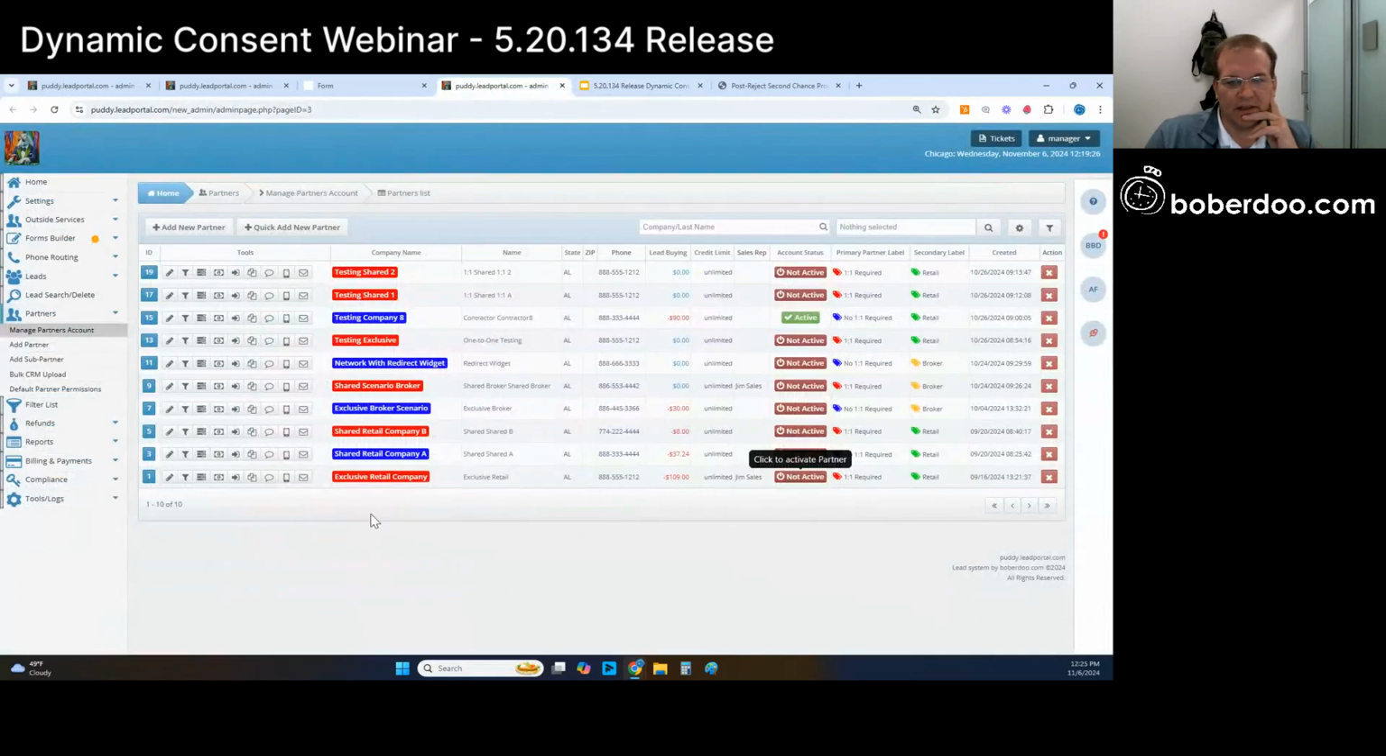So if we look in the lead system here, you may notice in my system, I have partner primary and secondary labels set up for 1-to-1. Those are simply labels that are set up in the settings and then can be associated with different partners. Just from an organizational standpoint, it helps me see at a glance which ones require and which ones don't.